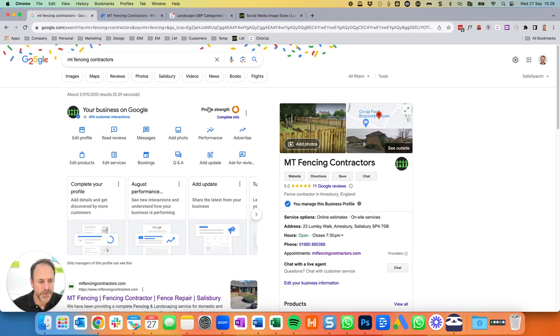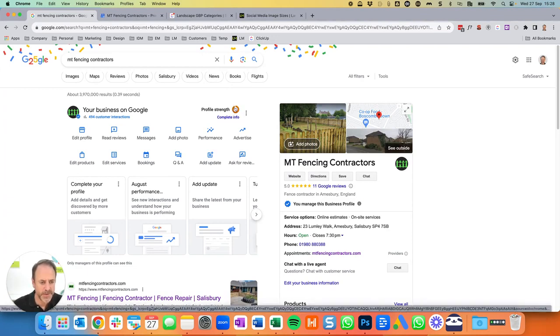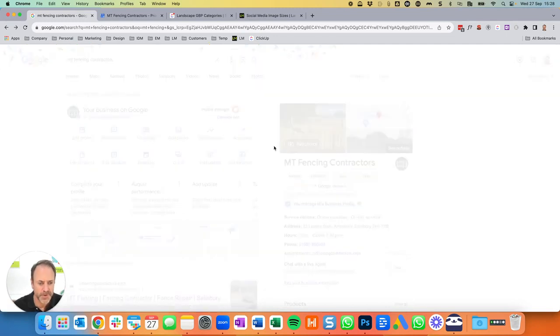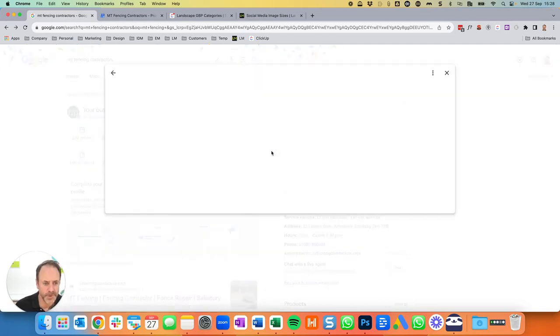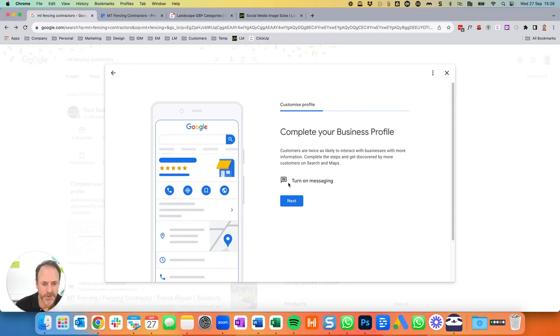This profile strength here, we tend not to worry too much about that, because when you add all this information, the little circle fills up more, and invariably it's never quite full because Google always wants something, and it's often the chat system to be set up. So here we go. They want us to turn on messaging, which isn't what this client wants. His client would rather have a phone call or a message through the website, not a chat message. So I'm going to leave that turned off.